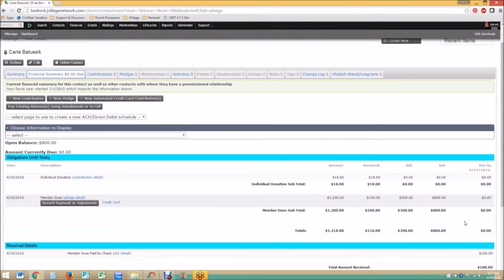Just a word about this Financial Summary tab that we keep coming back to. It's going to show you anything that's due as of or received as of the start of the current fiscal year. It provides you with a nice at-a-glance view of all of the financial information pertaining to permissioned members of your household. The Financial Summary tab can also show you a preview of tax information either for the current calendar year or for the prior calendar year.